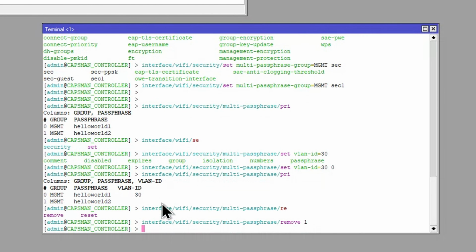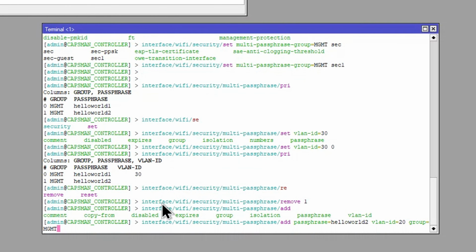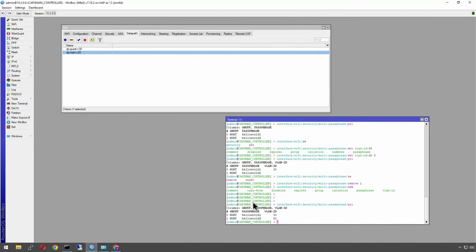Okay. Now I'm just going to up arrow and delete that. Now I'm going to add a new one and re-add it basically. It's showing you two ways that we could do it. We can remove it and start again, or we could just set different parameters on the existing ones. So this is going to be passphrase, hello world. This one was 2, wasn't it? The second one. VLAN ID, we're going to give it 20, and the group is management. Okay. Let's just do a print and show those. There we go. So now I've got VLANs tagged on each one.